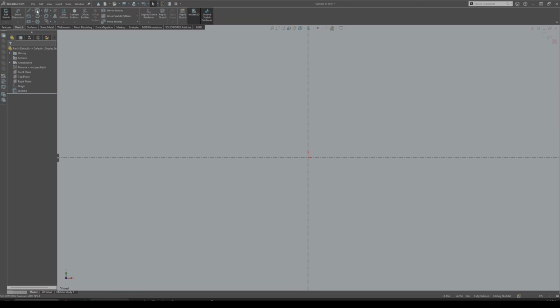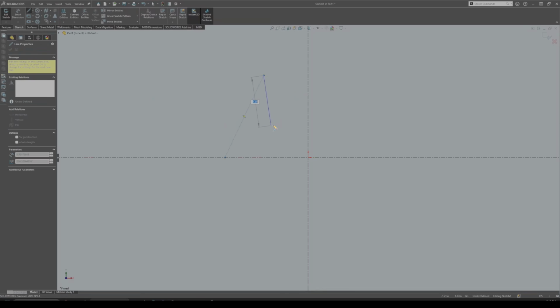So line, circle, spline, ellipse, arcs, rectangles, slots, polygons, and sketch fillets. Traditionally, what I use the most are lines, rectangles, circles, and arcs. Granted, an arc is just a cut down circle, so between those three you can do a lot of things. So let's just grab a line, place it anywhere, and we'll connect it.